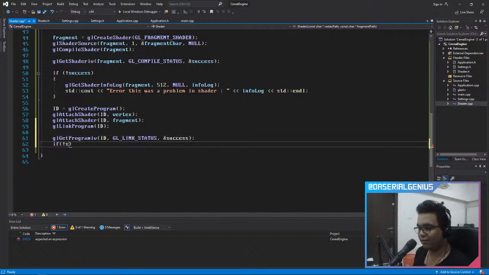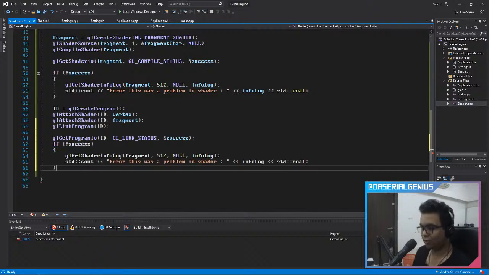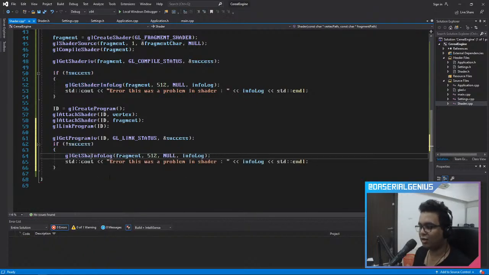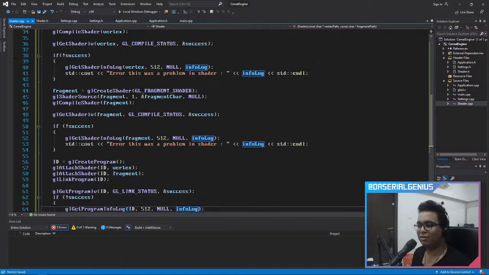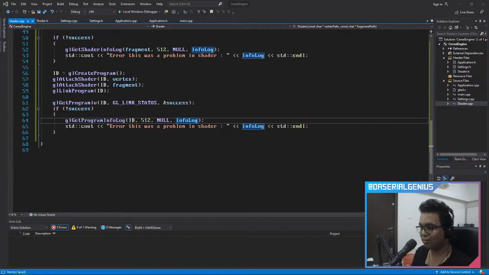So if it's a failure, we want to print it. I'm going to get the same code from here, paste it here, and instead of get shader info log, it's going to be get program info log, and this is going to be ID. See, it's literally the same code three times, and then it deletes the shader. I'm just going to copy paste that. I don't want to use it twice.